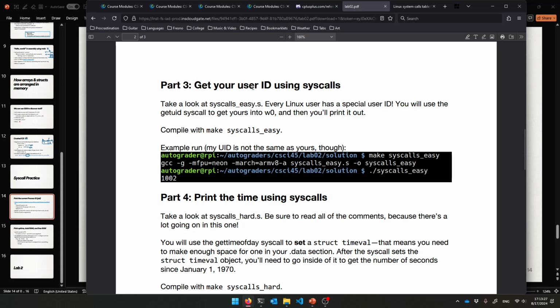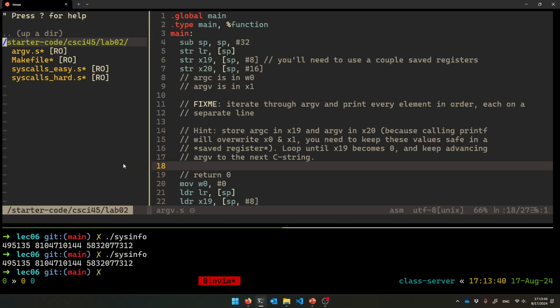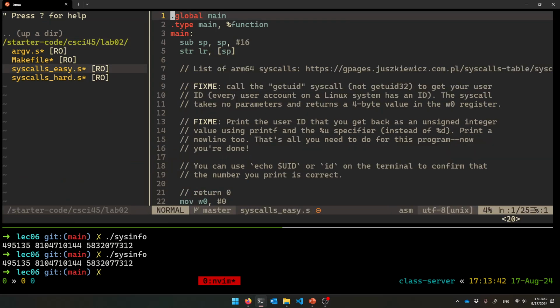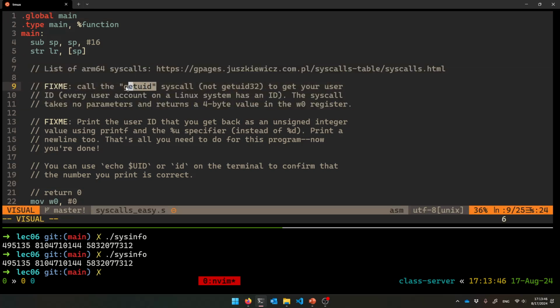I want you to get your user ID using a system call. All right? Syscall's easy. This one's an easy one. So there is a system call for that. Let's look at that file, syscall is easy.s. So you go to this page. You're going to do the get UID syscall.